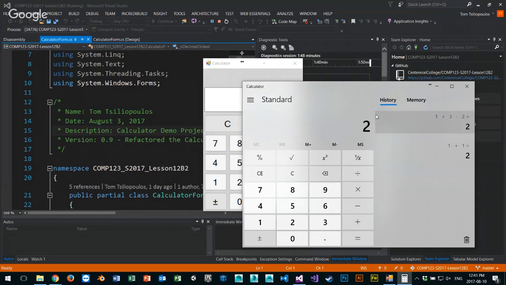All right. It's easy for me to do 1 plus 1 is equal to 2, and 2 times 3 is equal to 6, and so on. But what about if I chain operations? Because we're trying to emulate what the calculator will do.